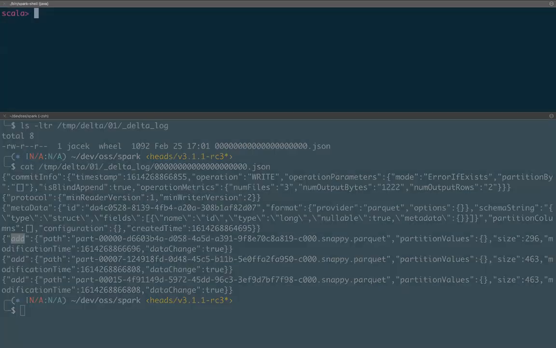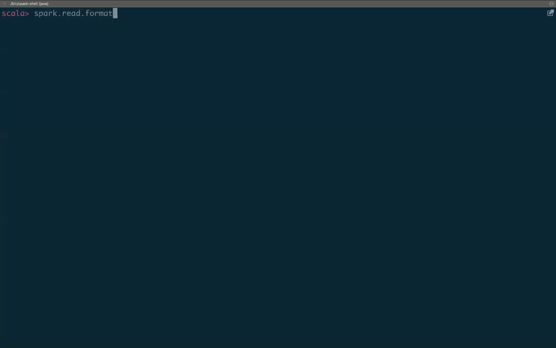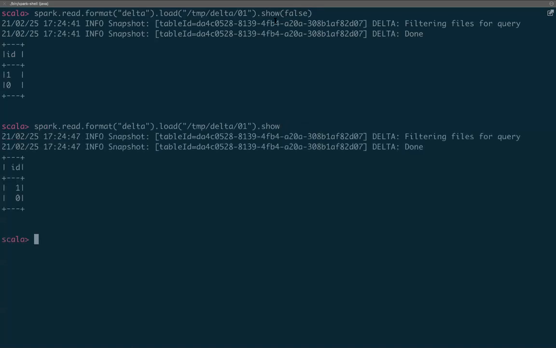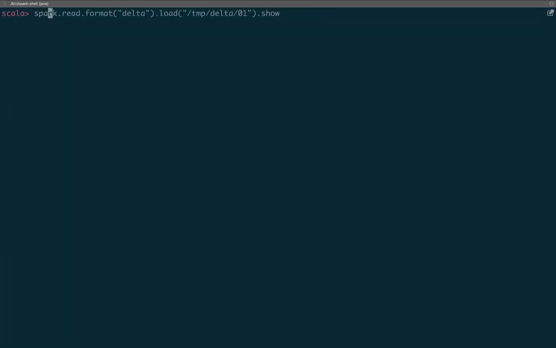Okay, let's move on. We reviewed our transaction log, and now let's read from our Spark table. Spark read format delta, load, something that we've seen already, and show with false. This false is just truncate equals false. As a matter of fact, I don't need this. Okay, so we've got this. Now a Spark table, we did this already, so you just change it.